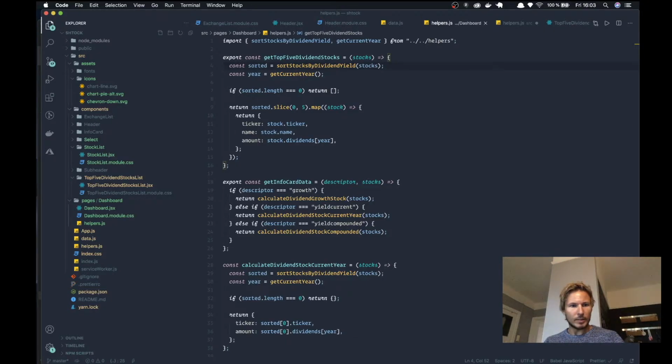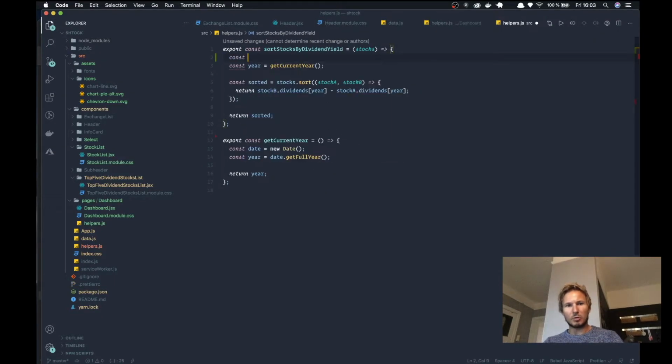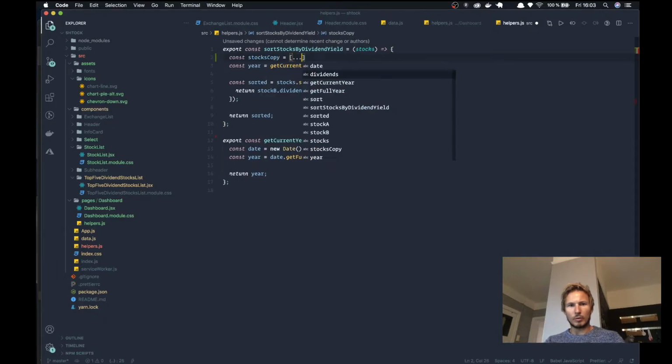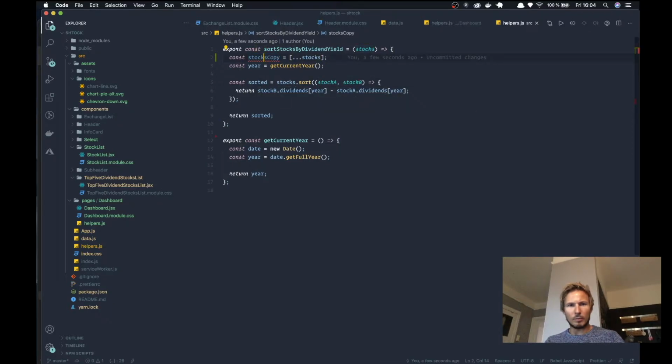Let's go back to the helpers file we just created. And now I'm going to do this. I'm going to create a copy, and I'm going to spread out the stocks, and I'm going to use the stocks copy to sort on. So I'm creating a new array, and I'm using that to sort the elements, and then I'm returning the new array out.